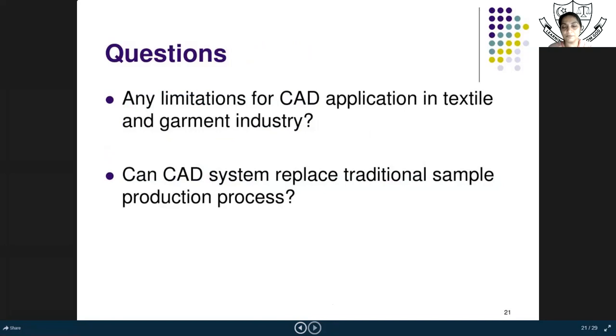Okay, can CAD system replace the traditional sample production process? Not exactly, but it is possible in both. What you can do manually, you can do in the CAD as well. As I told you, supposing you're looking at some specific handmade process of production like exclusive zardozi work, that work can never match up to any machine embroidery. So those kinds of disadvantages are definitely there. The exclusive handwork cannot be replaced by the machine works. Machine works have their own different kind of appealing effect.